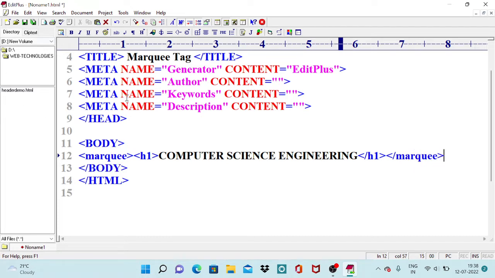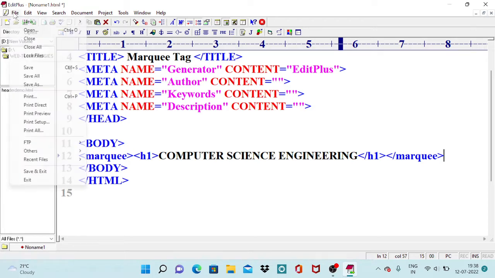In between the opening Marquee tag and the closing Marquee tag, I want to display a department name with the largest font size, and the default scrolling direction is left side. Nowhere did I specify the direction, but by default it scrolls towards the left side of the screen. Before running this program, we need to save this one.